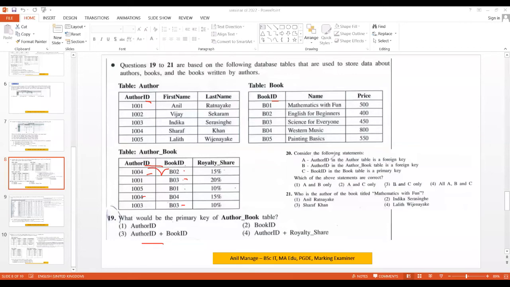Then consider the following statement. Author ID in the author table is the foreign key. No, it is the primary key. That's wrong. Author ID in the author book table is a foreign key. Yes, because it is coming from here. When you consider only author ID, it is foreign key. That's correct. Book ID in the book table is a primary key. Yes, this one. So B and C, third answer.